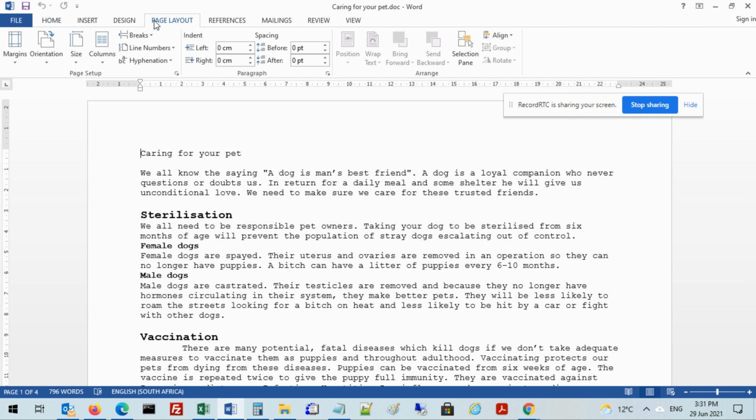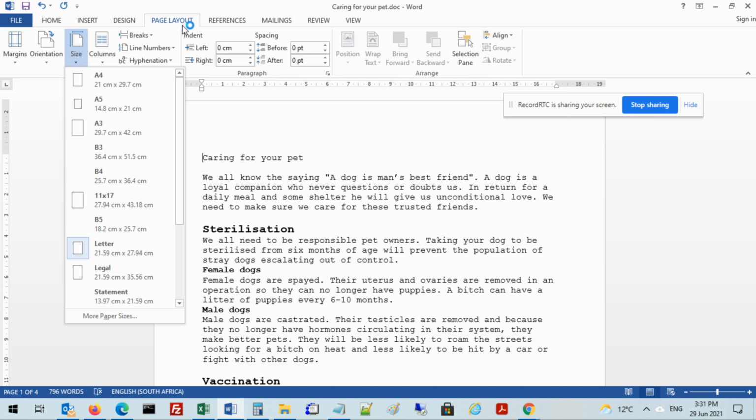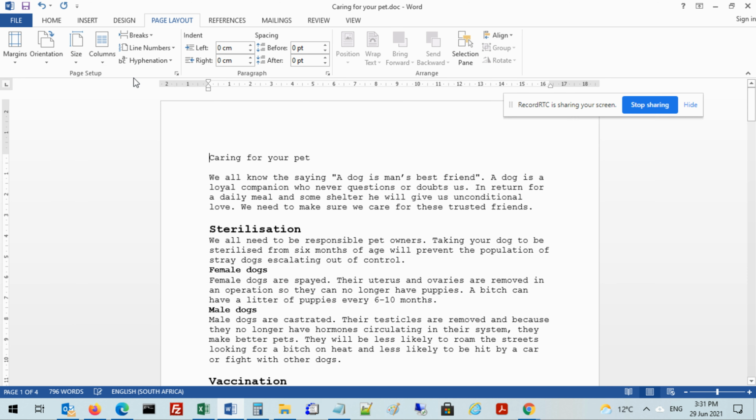Okay, now you will go to page layout. You will change the orientation. Can you see it's now on landscape? So don't assume because it looks fine, it is fine. You must change it to portrait. And then you must change the size. That's also found on the page layout, to A4.